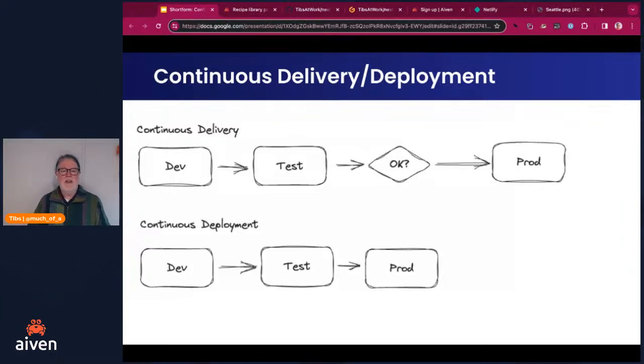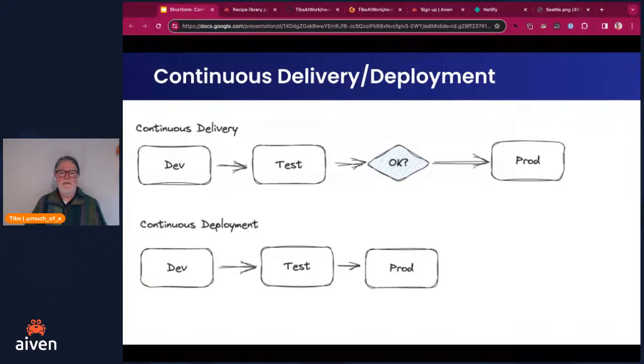Continuous deployment is very similar. It's got exactly the same steps, but when tests are passed, then the software is automatically deployed to production. So the only difference is whether that manual OK switch is there or not. So continuous delivery has a manual step to say, are we OK to proceed? Continuous deployment does not. And very often companies are keen on the idea that we should have continuous deployment to production. It's quite normal to have continuous deployment to your test environments.